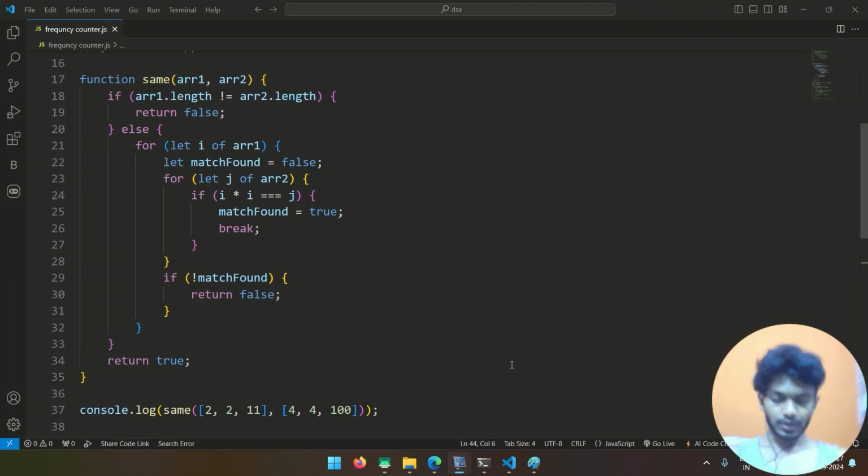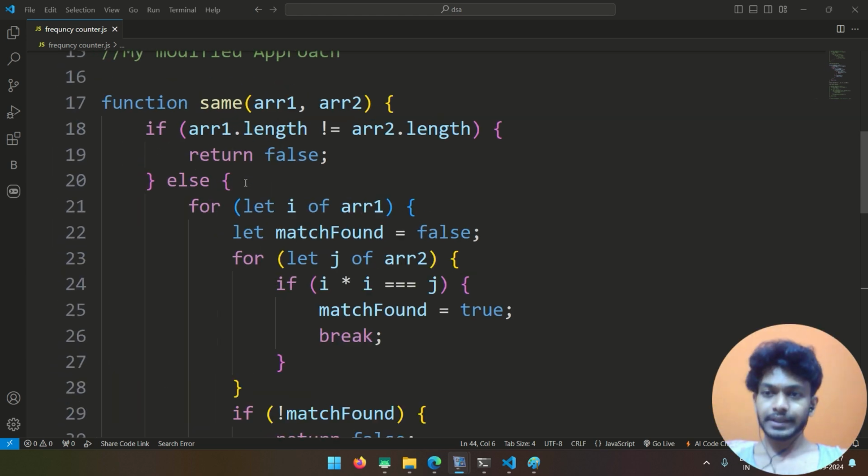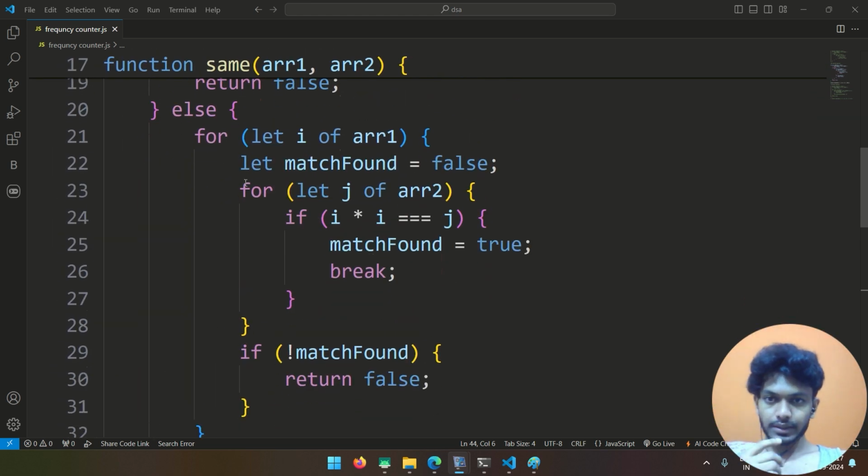So using objects, we will be able to achieve that. Anyway, let's get into the else part.